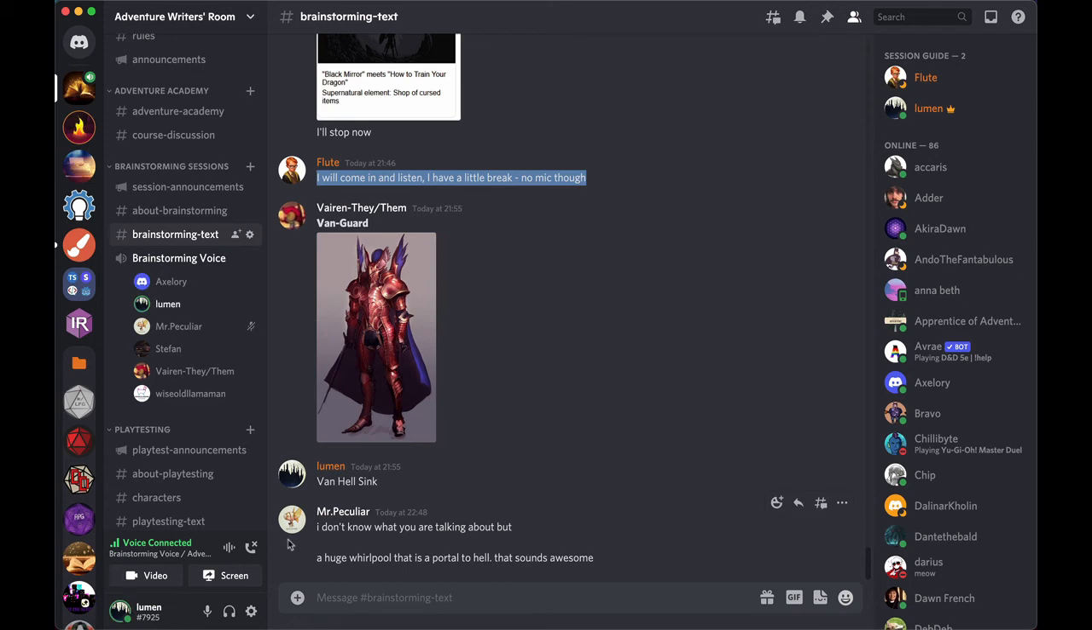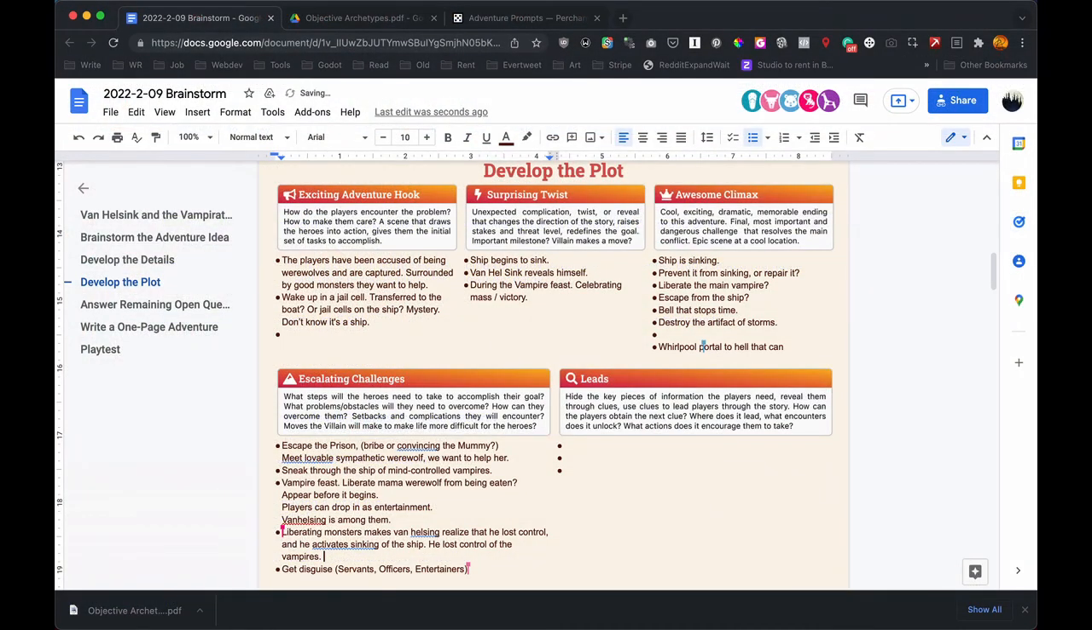You know what I think happens? I think players are going to stop the vampires. In order to stop the ceremony from taking place and killing the mama werewolves, they will have to liberate the main vampire. Once they liberate the main vampire, Van Helsing loses control and sinks the ship. There has to be some way that the ceremony is how the main vampire controls everybody. And there has to be somebody who explains that to them, or some way that they can figure that out.